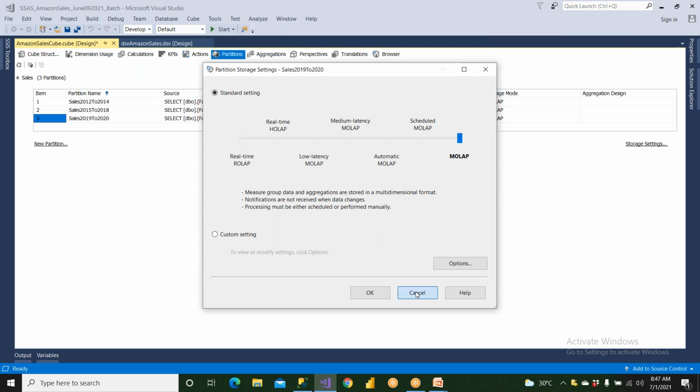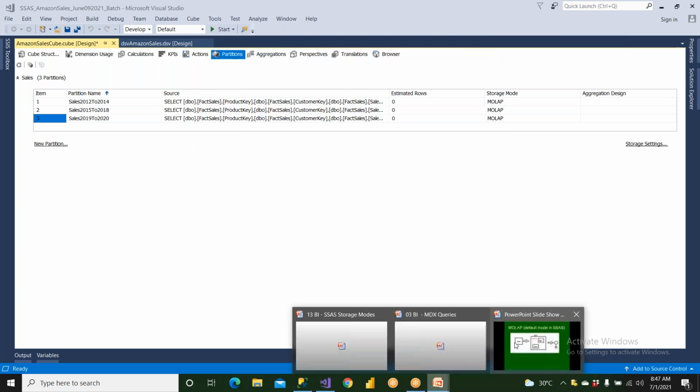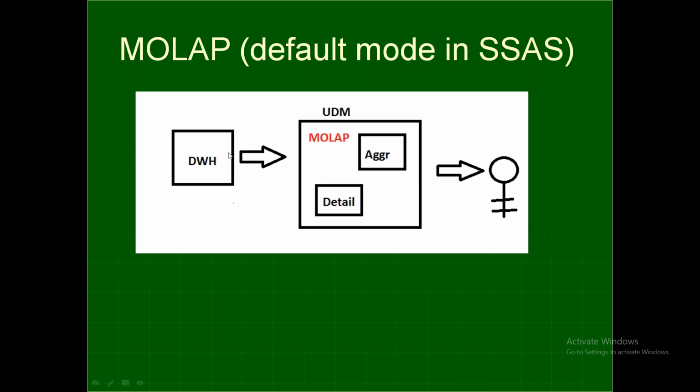Clear? Now, the problem I told you, right? What is the problem? Even though data changes in the data warehouse, you cannot see the data. If I want to see the data, somebody has to either schedule or process, or you need to change these options. Clear? But if you forget to process and report to management, the managers will shout, "Hey Bhaskar, process the cube. I cannot see the latest data." So people will shout at you if you don't process it.